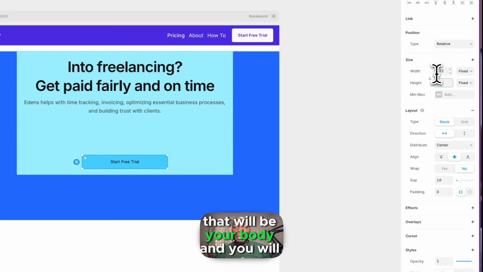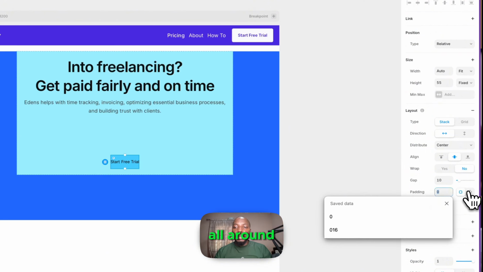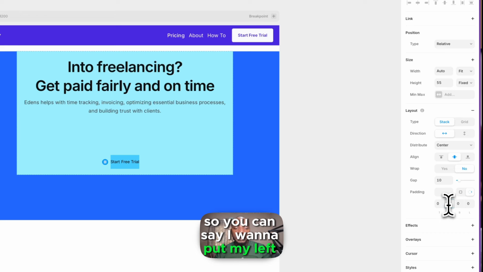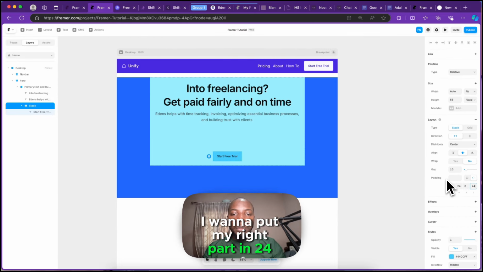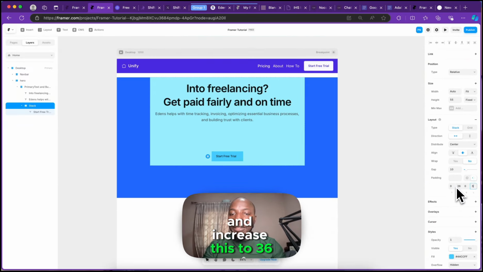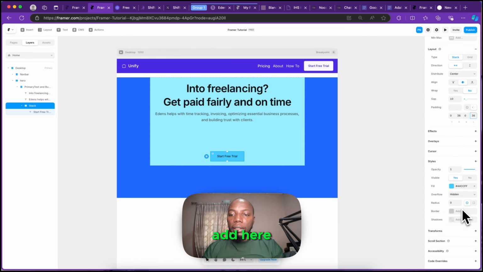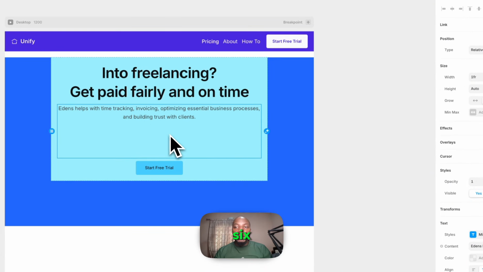You would make it fit the content, but you can add padding all around. You can say I want my left padding 24 and my right padding 24, which is good. Let's increase this to 36 and this to 36, so we give it enough space to breathe. Another thing you want to add here is a radius of 6. That's what I'm using, radius of 6.